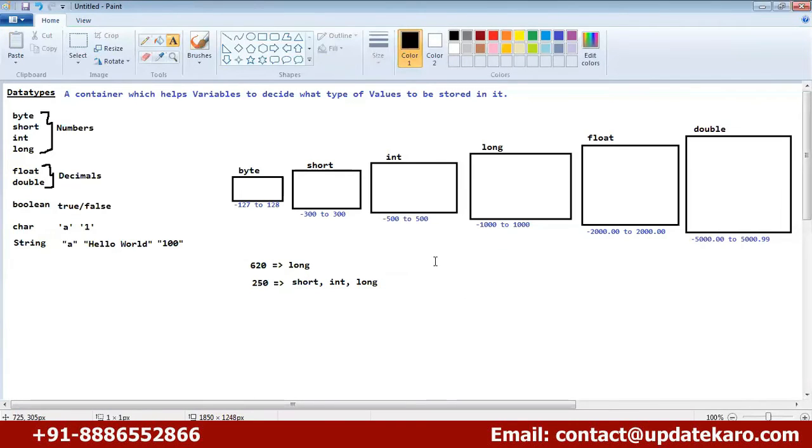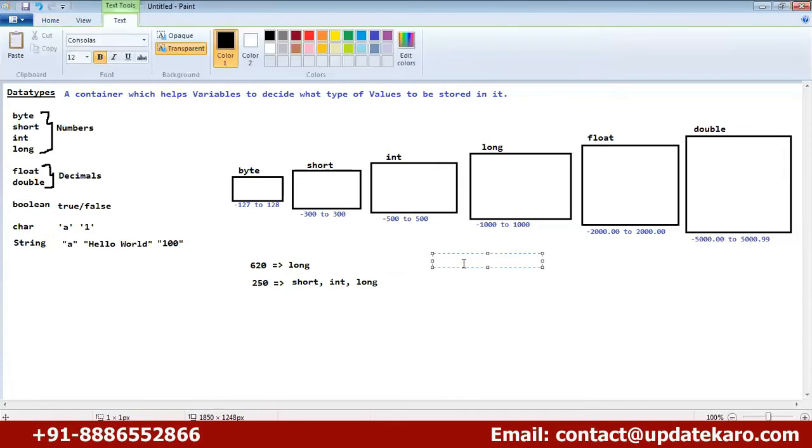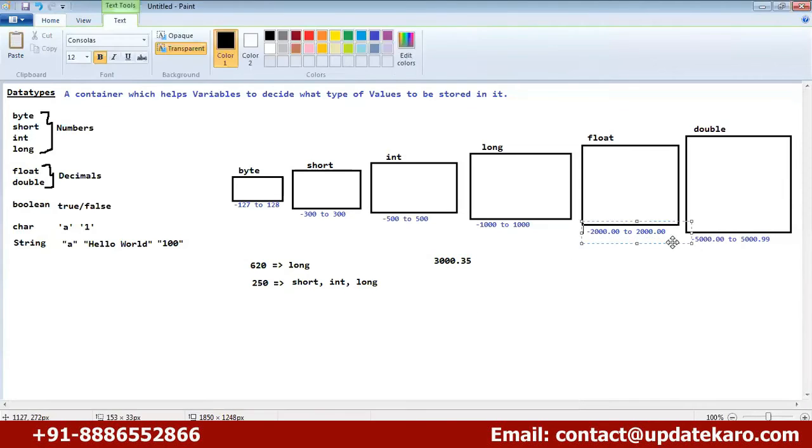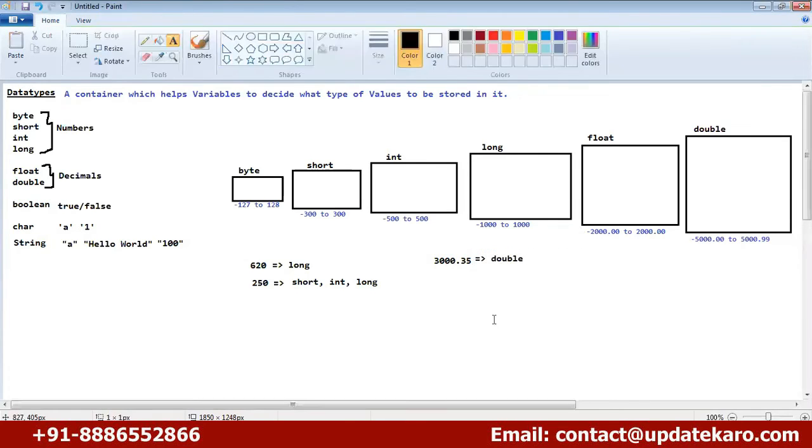The same thing with decimals. If I have 3000.35, minus 2000 to 2000, will it allow? No. Double it allows. Correct. Only in double it allows. That's it. This is how the data types help the variables decide what values to be stored in that variable.